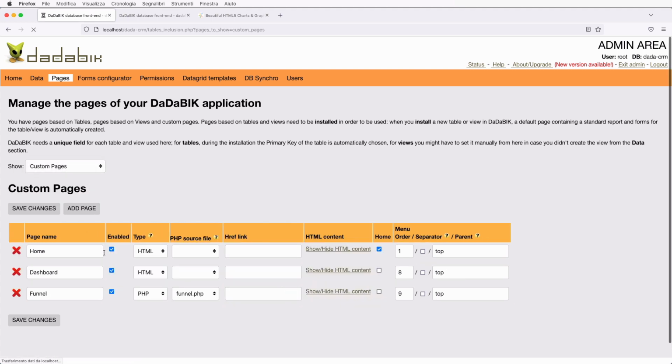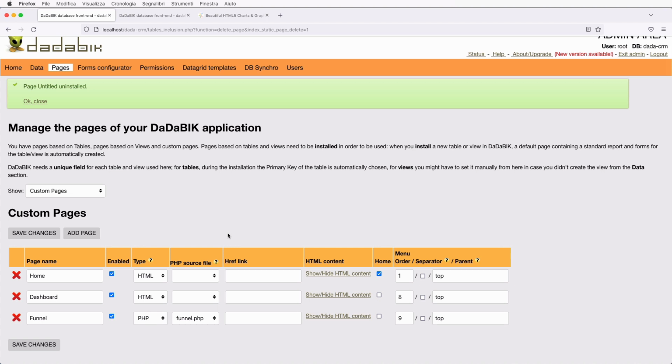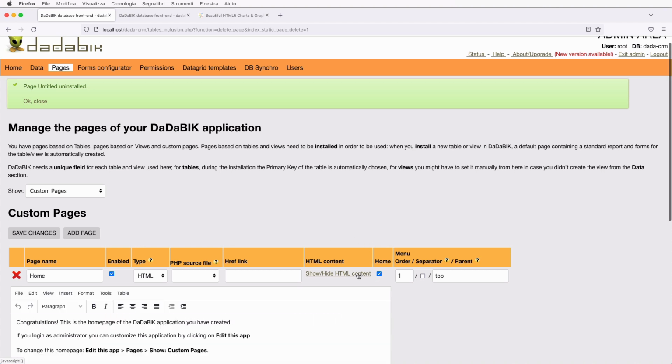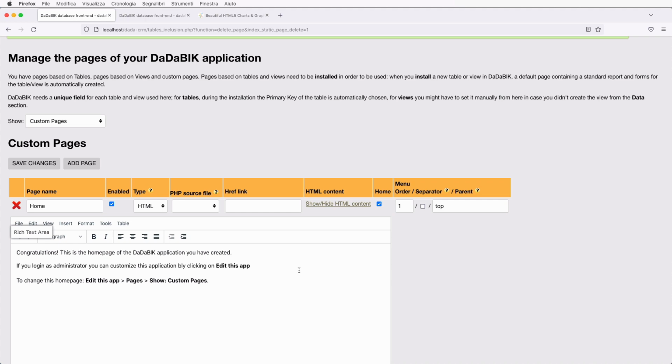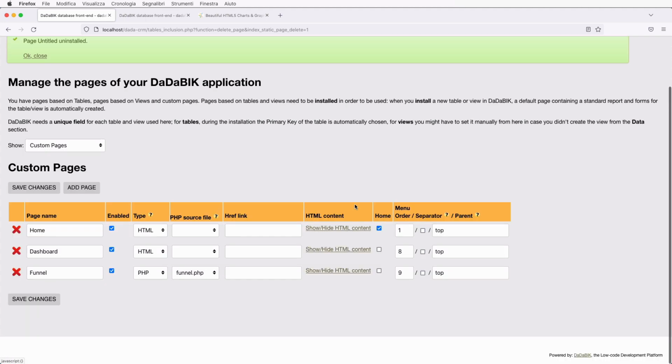Custom pages. We have previously created a custom HTML page. Do you remember when we created the dashboard? For HTML pages, we can add our custom code here. For PHP pages, instead, we have to create a PHP file containing the code first, and then select the file from here.